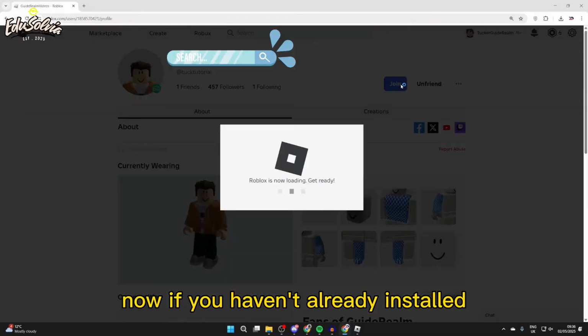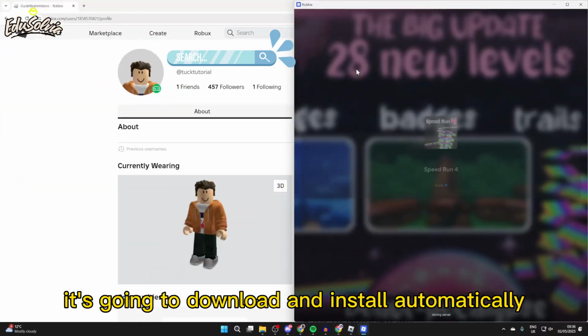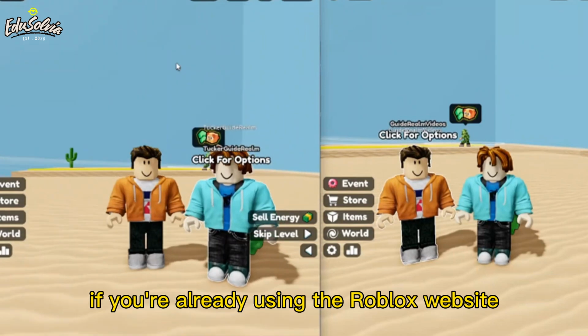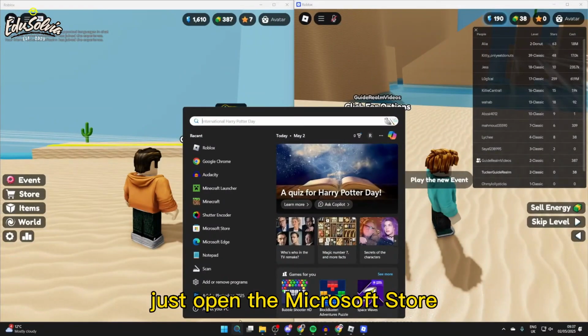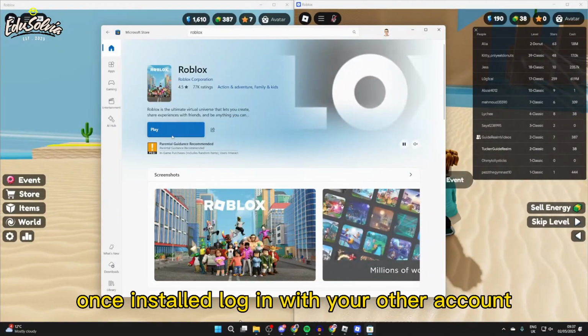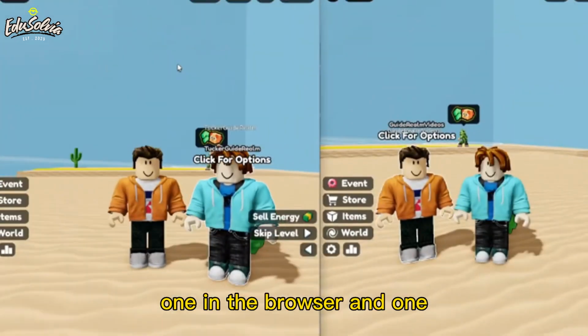Now, if you haven't already installed the classic Roblox launcher, it's going to download and install automatically. Alternatively, if you're already using the Roblox website, the other option is to download the Roblox app from the Microsoft Store. Just open the Microsoft Store, search for Roblox, and download the app. Once installed, log in with your other account. Now you can run 2 Roblox accounts at the same time, one in the browser and one in the app.